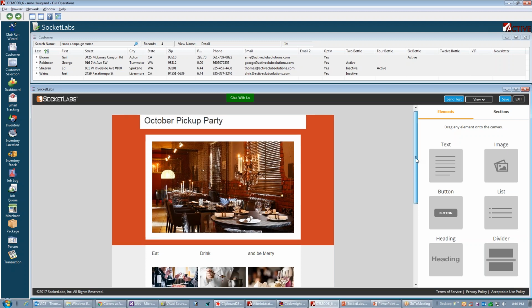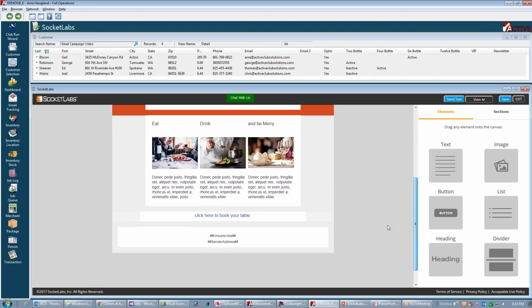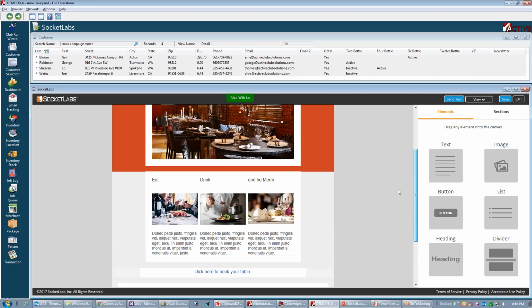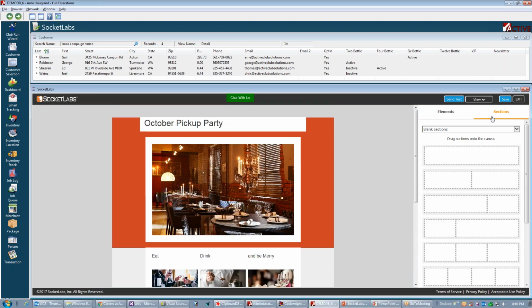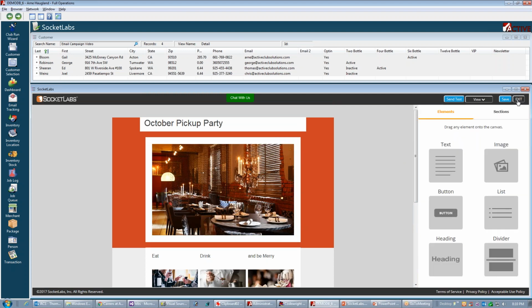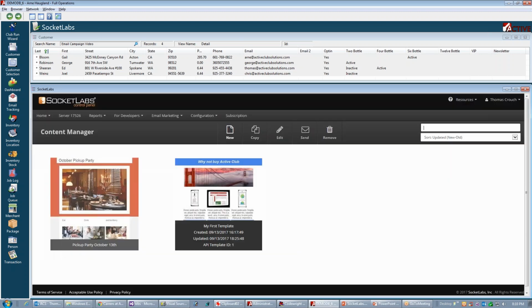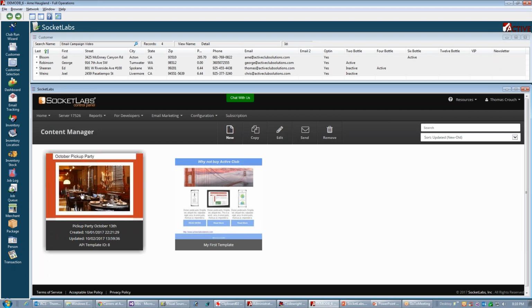So this is the email we made using their templates and their design tool. They have these things called sections, which make it easy to build these layouts. Let's exit from that. And then we'll send our email out. Click on this one. Send.